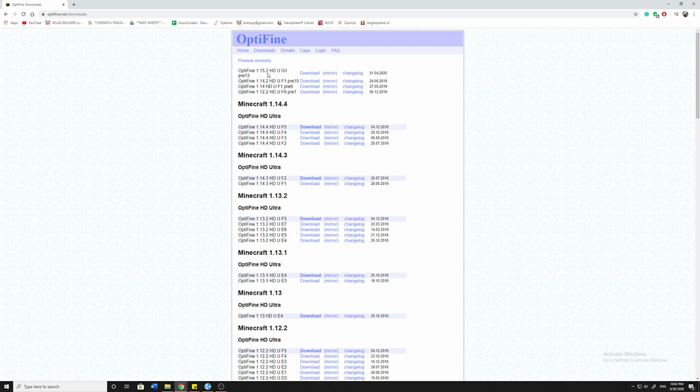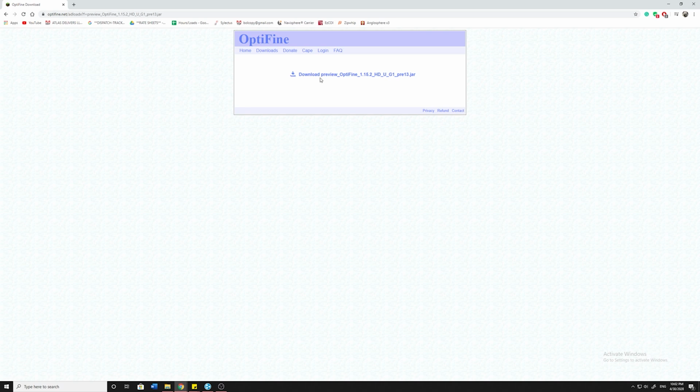So you will either have to click mirror or download. If you have an ad blocker, then I guess click on mirror. But if you don't have an ad blocker, just click on download so you can support them. But for this, I'll just click on mirror. And then you will just click on download preview.